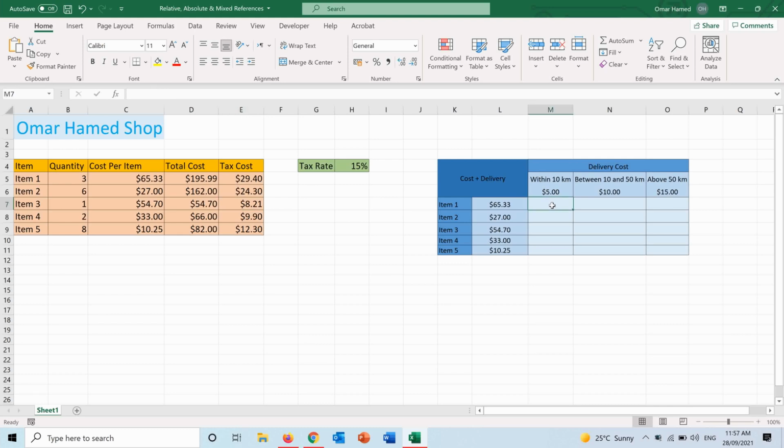we will have to put equals L7 plus M6, and we will press enter. And if we apply it to all in this column, we will see that, for example, this one is now adding L8 and M7, and this one is adding L9 and M8. So this is wrong. We need to fix the L column when adding the item cost to the delivery cost. So what we need is to fix the column letter when dealing with the items and fix the row number when dealing with the delivery cost.